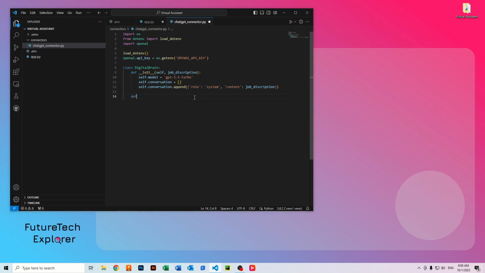Now it's time to make the function called generate_response. This function will allow us to generate an interaction with the ChatGPT model. We use the self variable and we declare a question variable here. So when we call the generate_response function, we can put in a question there. We want to append to the conversation as a role user our question.